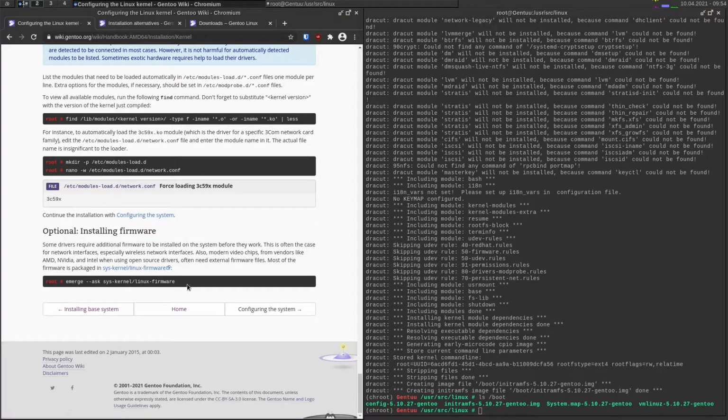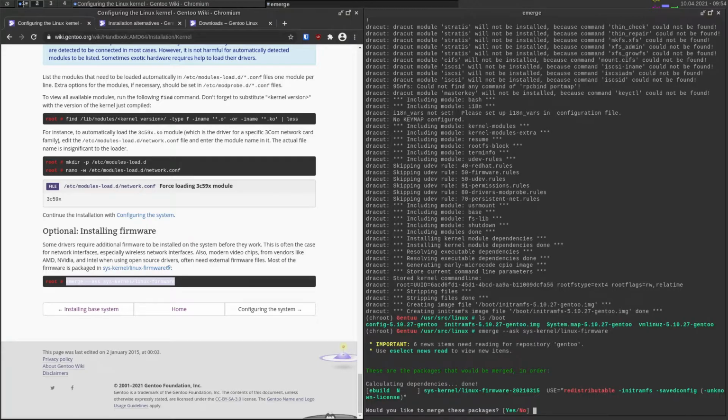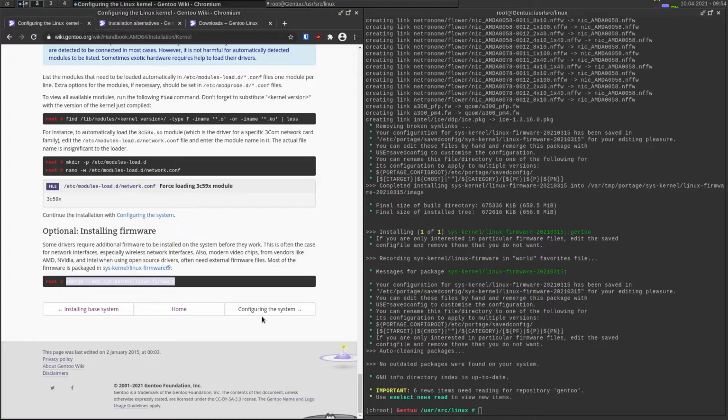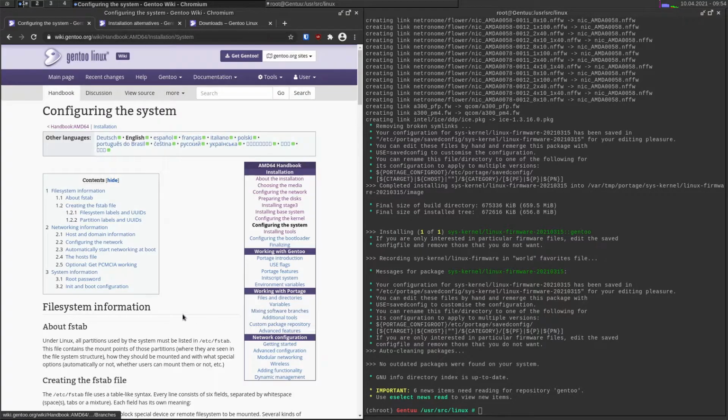Now, because I'm running NVIDIA driver stuff, I'm going to want the Linux firmware, so we are just going to install the Linux firmware package. It shouldn't take long, it's a small install. It allows drivers and stuff to work, so it's a good idea to install this if you use drivers of any kind, really. Then we configure our system next, and indeed we are done with that previous thing.